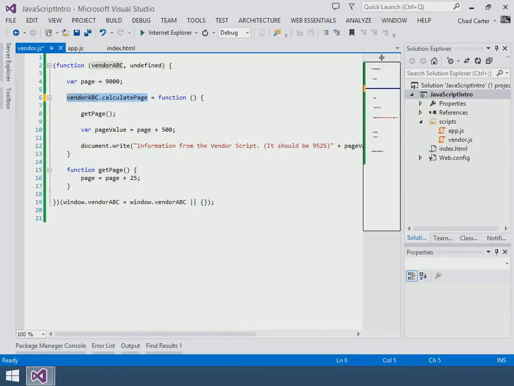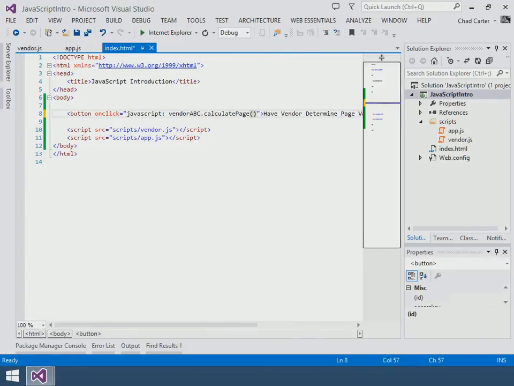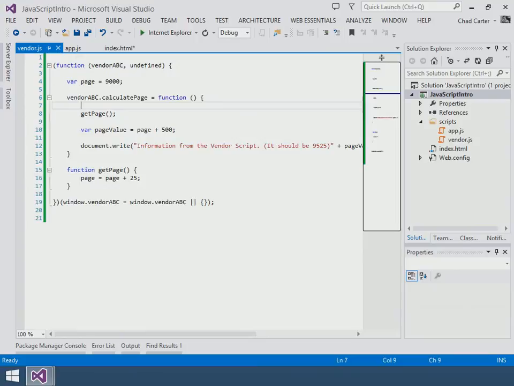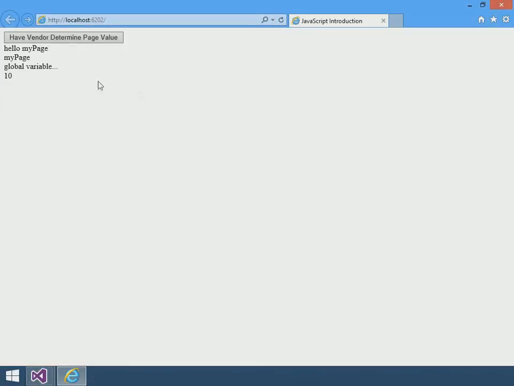What this buys me, the whole reason for this, I'm going to save this, is I can go back to my index, and now instead of calculate page, I'm going to call vendorABC.calculatePage, because now I have access to that through this one global variable, which is an object that might have a bunch of functions or properties or variables. So let's run that. We know that my page is working correctly, right? Because I have a variable called page, and it's inside of my scope, so that's all working fine. And now this should give me the number, and it does, 9525, and I was actually able to call it.